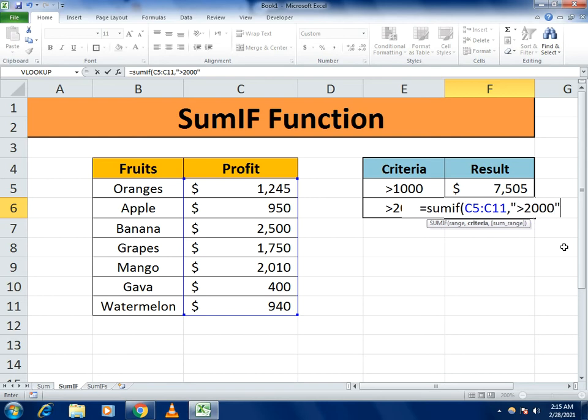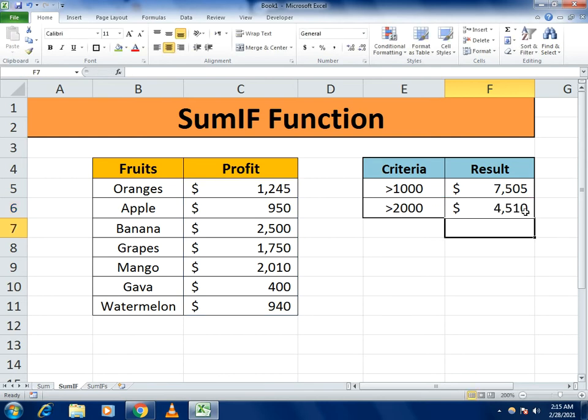So inverted commas, close, and close the bracket. So it will select only those values which are greater than 2000. So we have only two values which are greater than 2000: the first is banana, which is $2,500, and the second one is mango, which is $2,010. So the total of these two values becomes 4,510. This is how our SumIF function works.